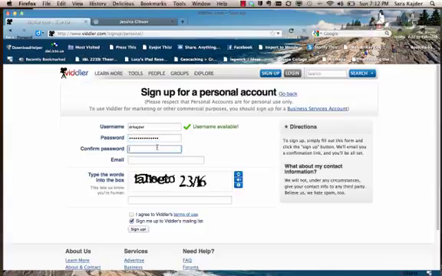I'm going to put in a password. Again, I recommend passwords that are unique and specific to what you're doing. I'm going to give it my email, and then the challenge for me is always reading what's in the box. Let's hope that this one goes smoothly.